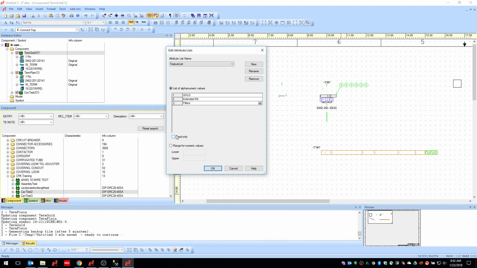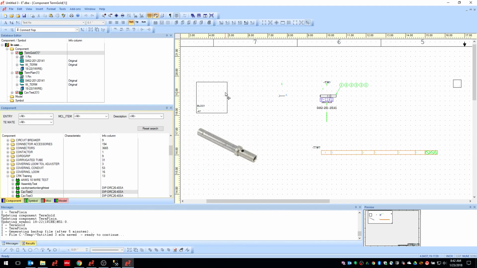By checking this read-only box, it will only allow the user to select from the list. By leaving this unchecked, they still have the option to select from the list, but they can also add in any values that they want. So it's not forcing them to choose from the list, it's just a guide. I'm going to hit OK, leaving read-only unchecked for now, and it created that new feature list attribute. They're a list of values.